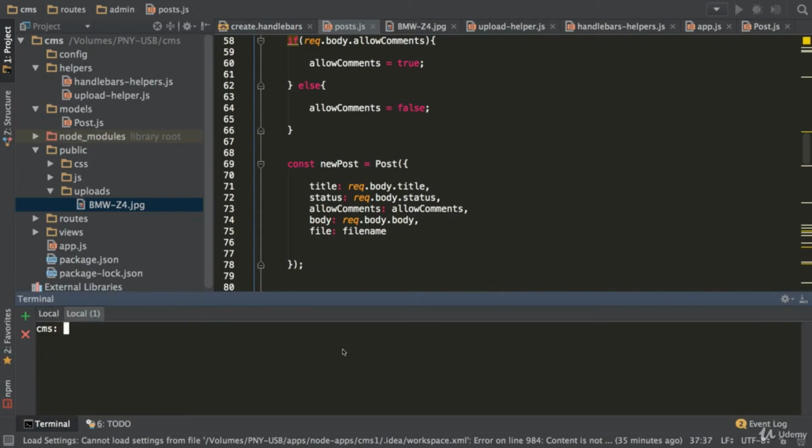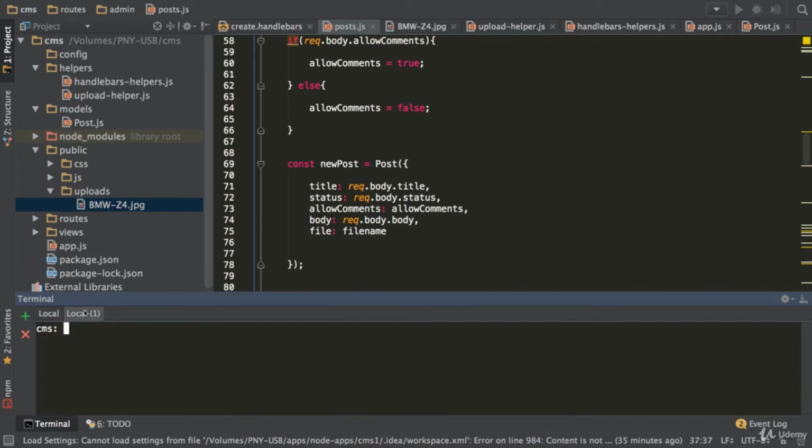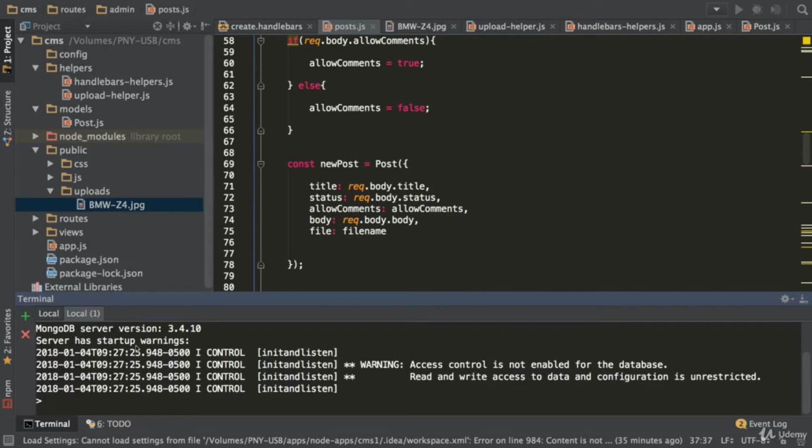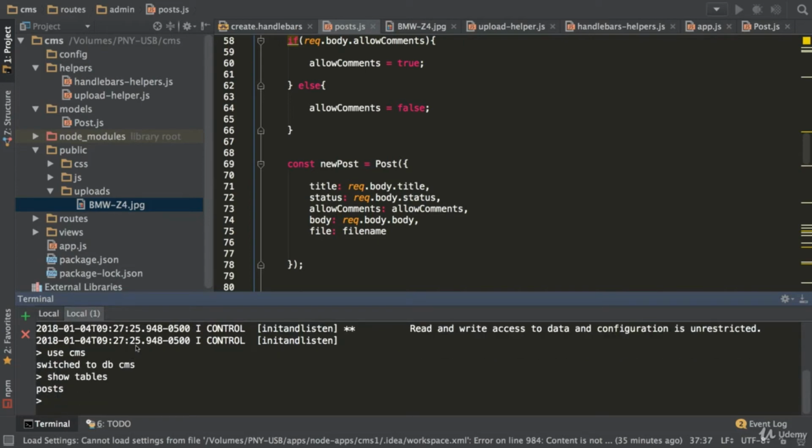So I'm gonna open another tab, or should I say another shell. So open your terminal to another shell. You see right now this is just that shell is running. So I'm gonna say mongo, and I'm gonna say use CMS, which is my database, and I want to show the collections, or I'm just gonna say tables. I see the post tables.